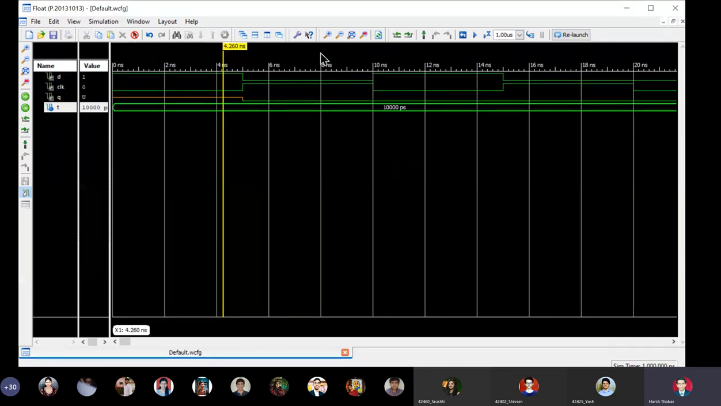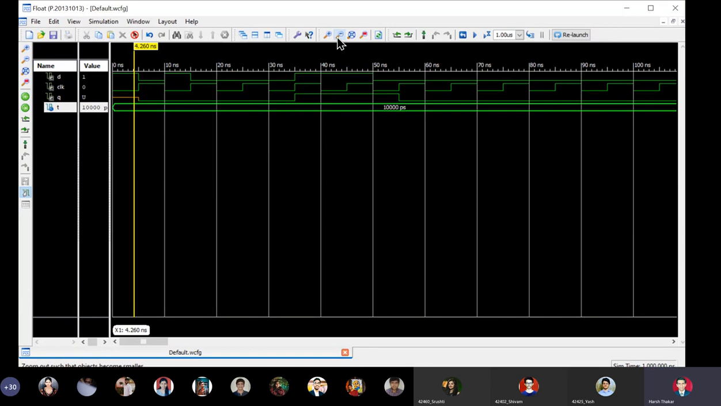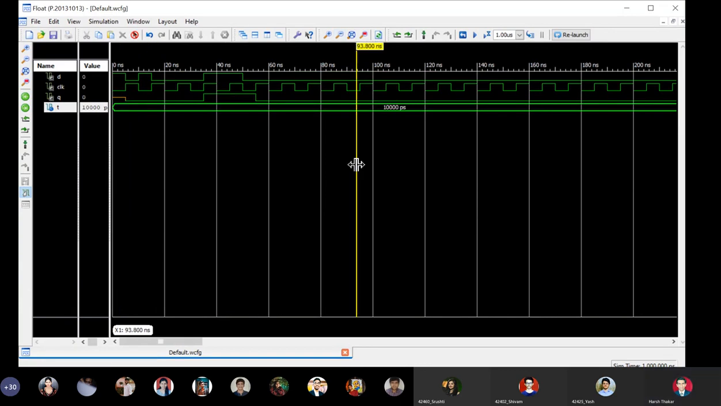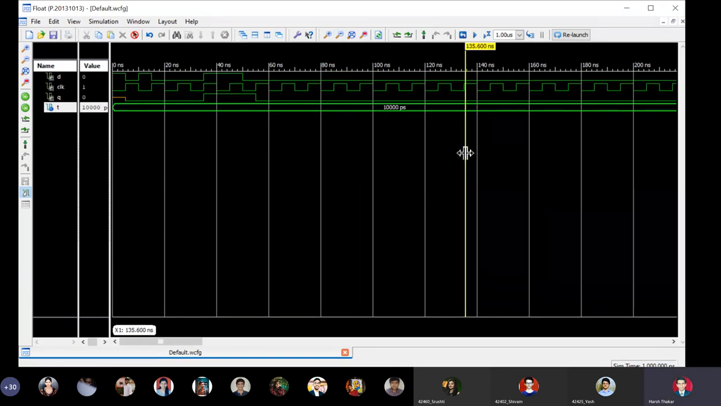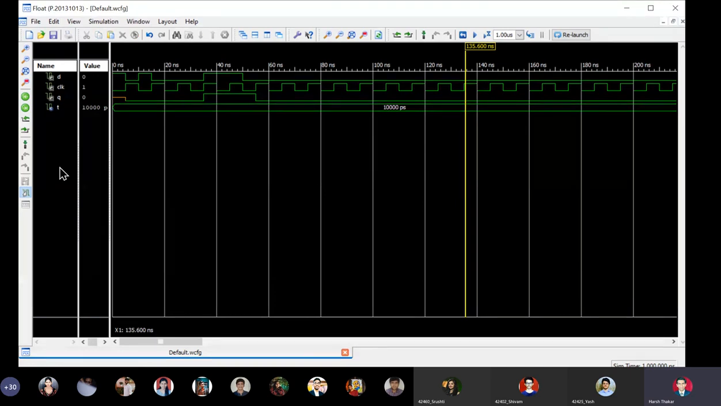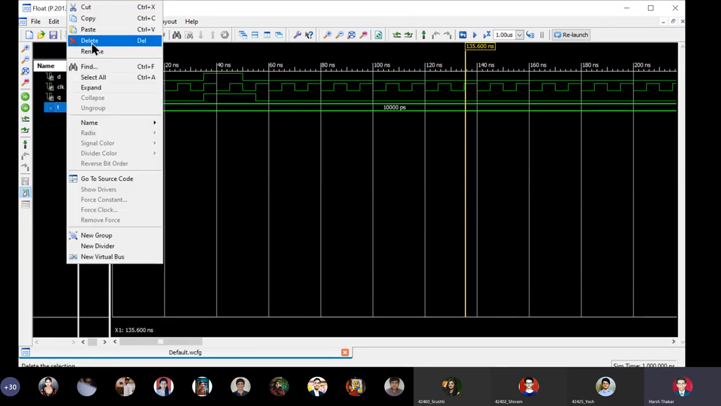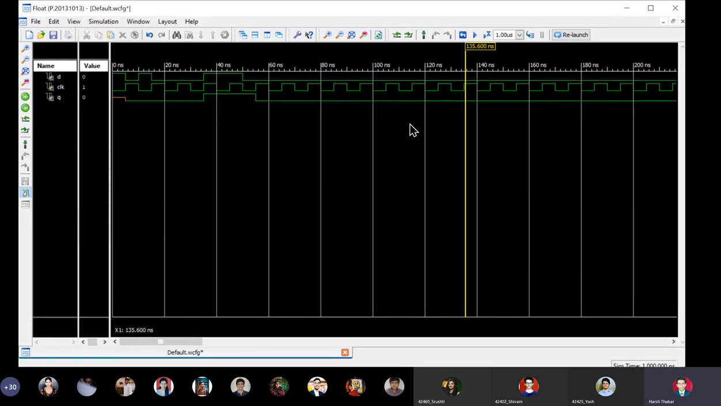Okay, and you see here the input is like this. Okay, so I will zoom in. Okay, so just carefully note here. Now you see here, it is an inbuilt feature of the ISIM tool that it always generates a time period waveform here. Okay, so I'll have to select this, and I will right click and say delete. I don't want to see the period waveform.